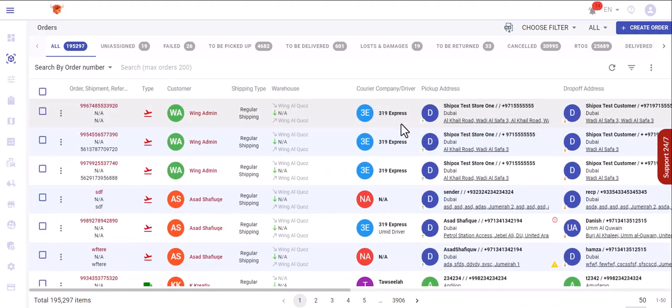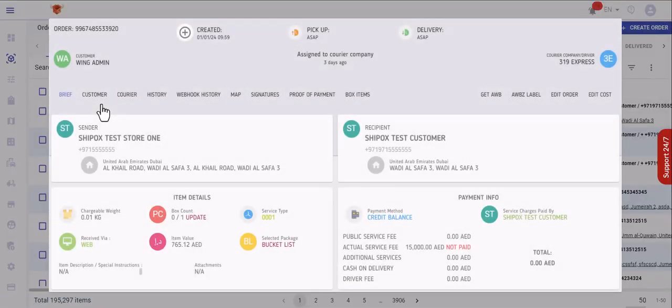If you want to know further about an order, all you need to do is click on the order number, and this tab here will explain you each and everything about this order, such as the sender information, the recipient information, the details of an item which are set while placing an order, and also the payment information.